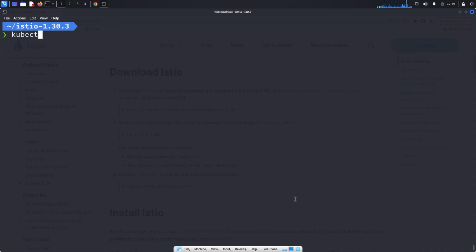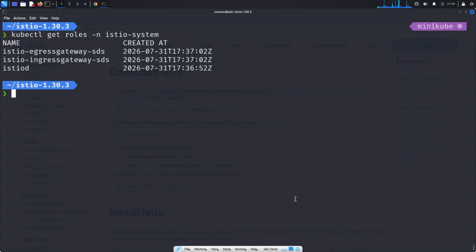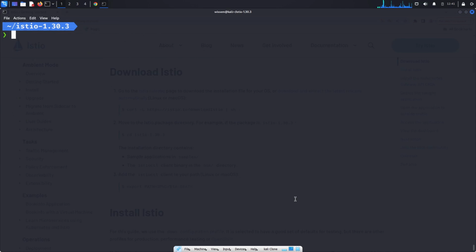You can verify that using the kubectl get command, and here we will use roles. We'll continue with the istio-system namespace. So we have 3 roles that are created when installing Istio, and the same for role bindings. We have also some custom resource definitions.